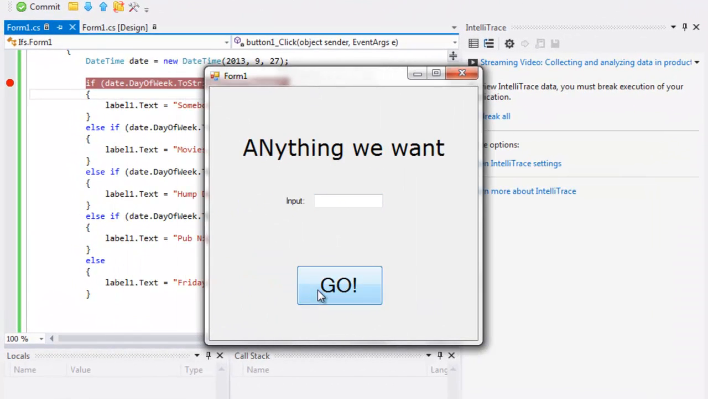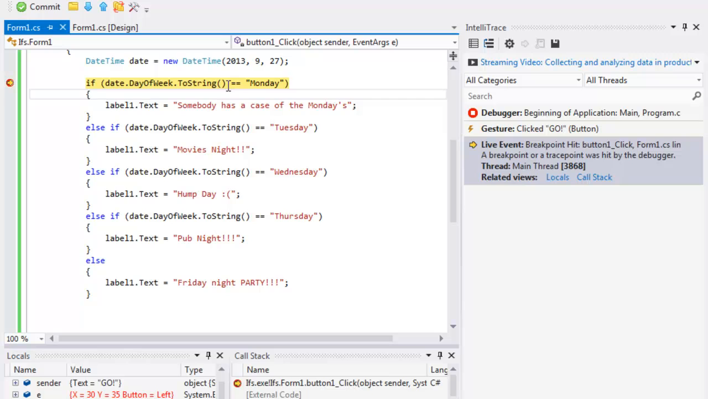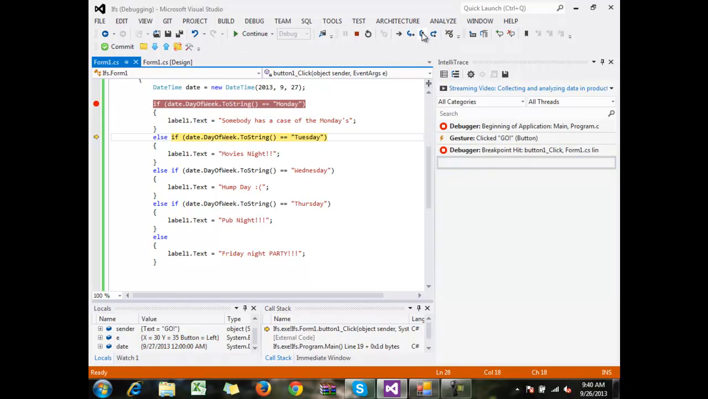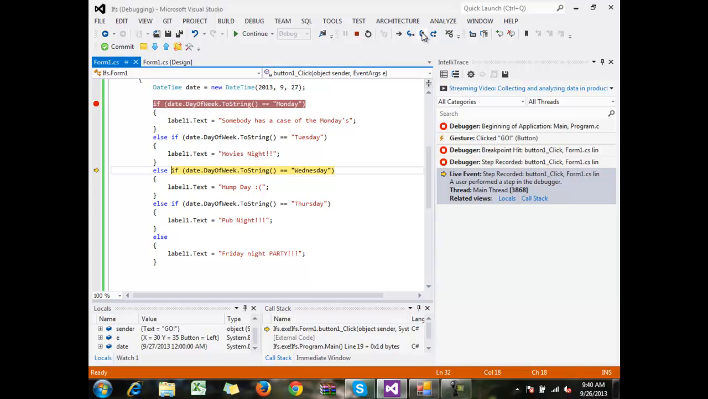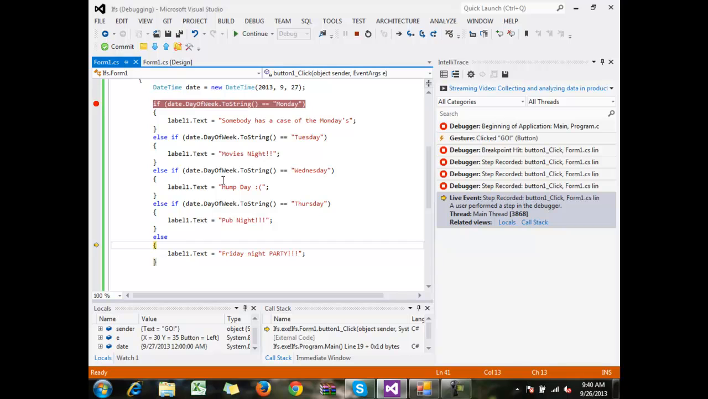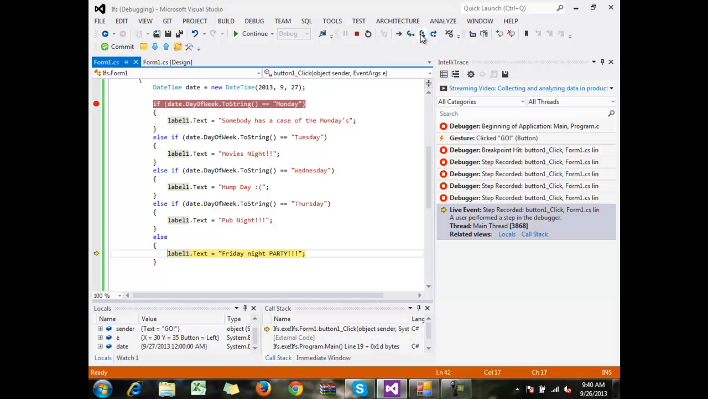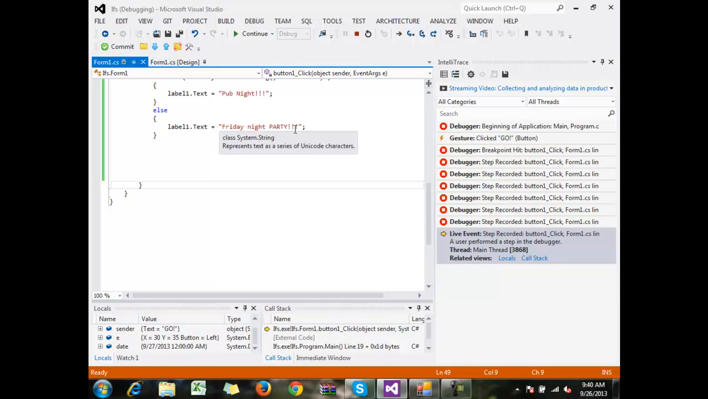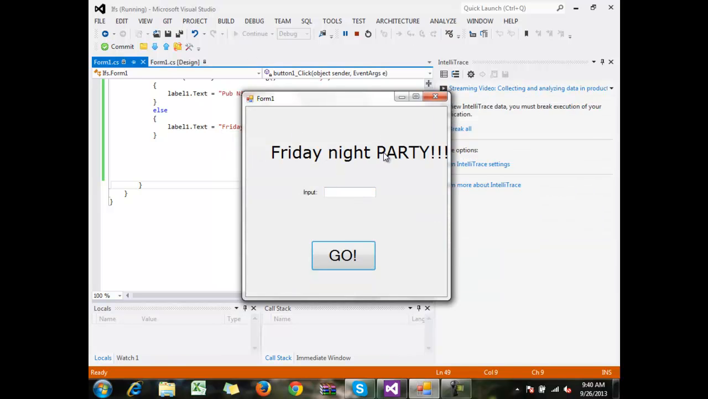Okay, we're going to click the button, and so now what's the day of the week equal to? Friday. So it's not Monday. Okay, so let's step through it. It didn't stop at Monday, it didn't stop at Tuesday, it didn't stop at Wednesday, it didn't stop at Thursday. So now it wasn't any of these conditions, so it's just going to go into our else condition. Okay, so it goes into there, runs that line, and now our message has changed. Okay? Is that making sense to you guys?